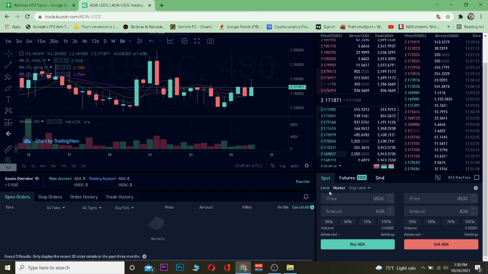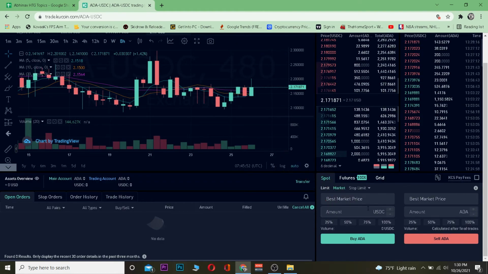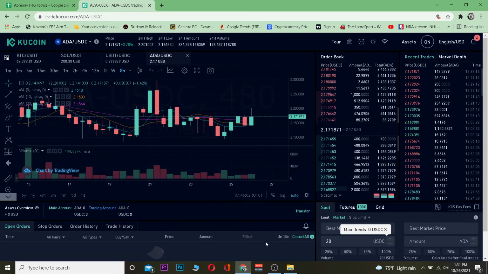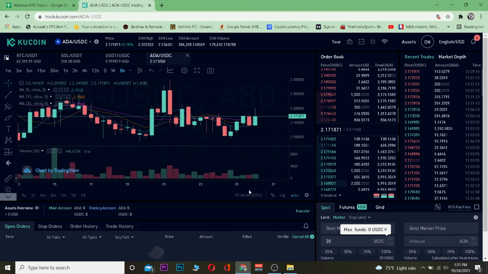Once I do that, I'm going to go on market because I'm going to buy Cardano at the current market price. So let's say I want to use my 20 USDC, which means 20 US dollars, to buy Cardano. Once I do that, I can click on buy ADA, and my ADA will be bought. So that's basically how you can buy Cardano on Kucoin.